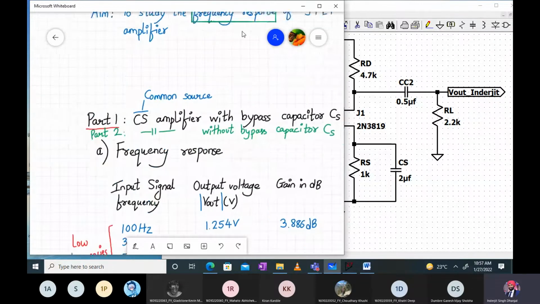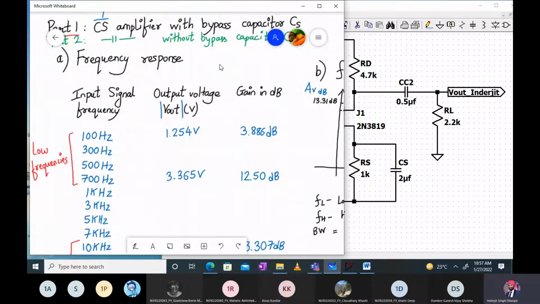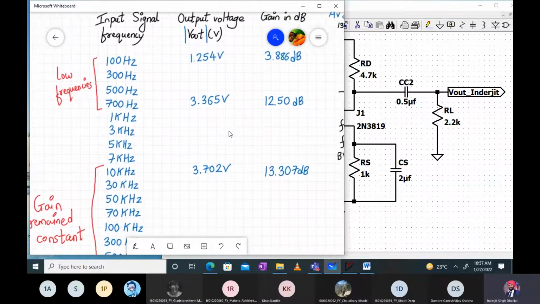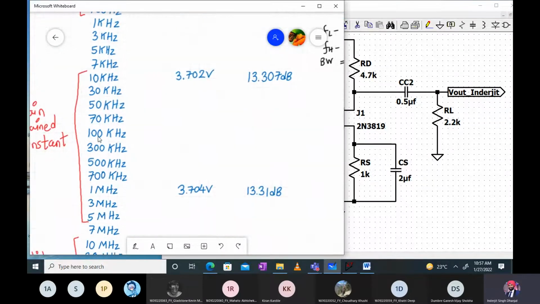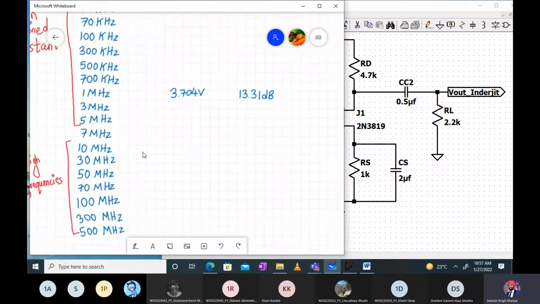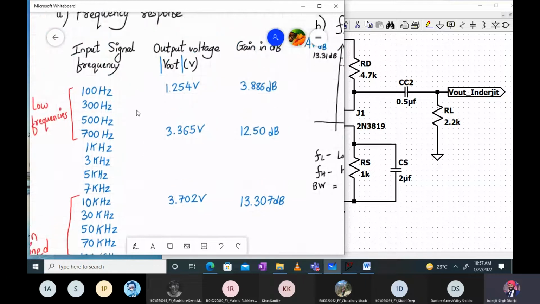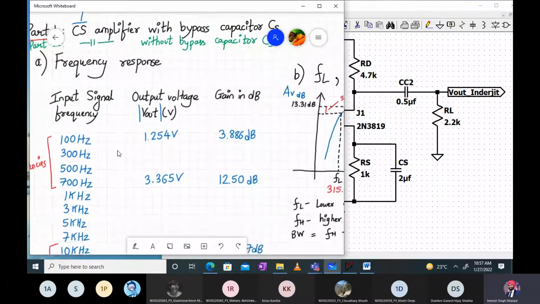For doing the frequency response, we'll have to vary the input signal frequency in this range: 100 Hz, 300, 500, 700 and 1K. So in the steps of 1, 3, 5, 7. So 1K to 7K, then 10 kilohertz. Then 10 to 100 kilohertz, then 100 to 1 megahertz, from 1 to 10 megahertz, from 10 to 100 megahertz, and from 100 to 500 in the steps of 1, 3, 5, 7. I already have the table ready for you all for a BJT amplifier. Similarly, you have to do it for a JFET amplifier.